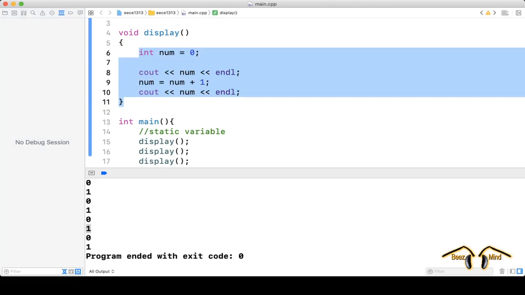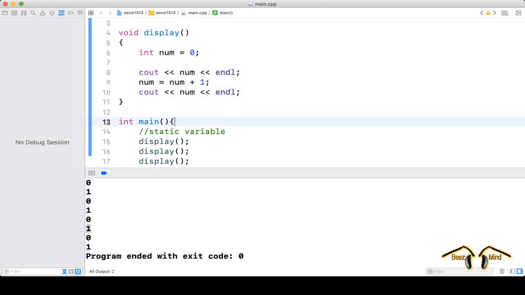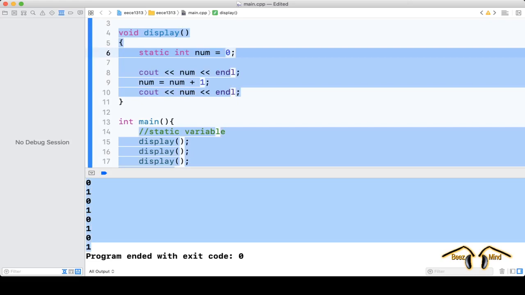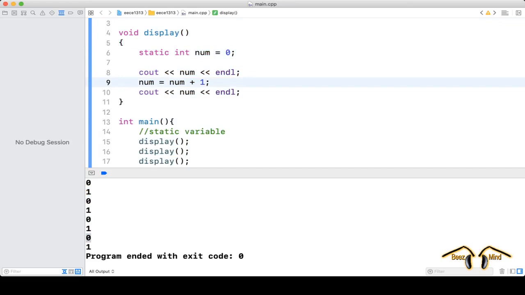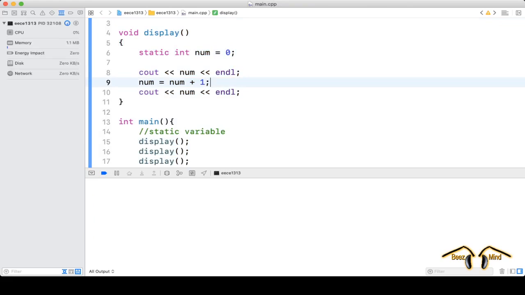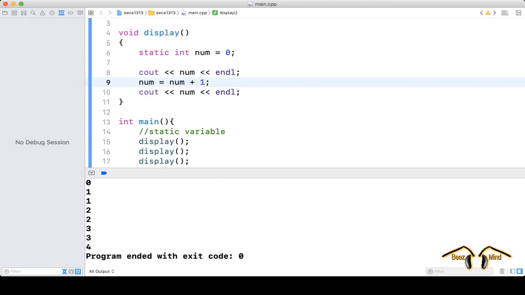So what is static? If you slightly change this declaration to static, the output will be different. Here it will be 0, 1, 1, 2, 2, 3, and so on. Let's run this code. What you will see here is that it's going to output 0, which is slightly different from the previous one. So this is what we call a static variable, with the slight modification of adding the keyword static here.